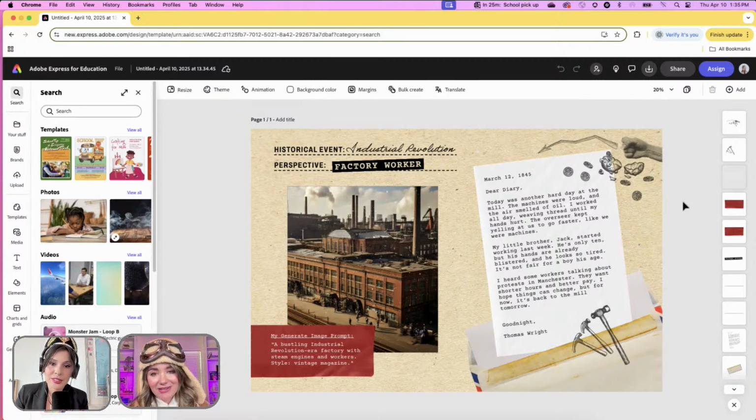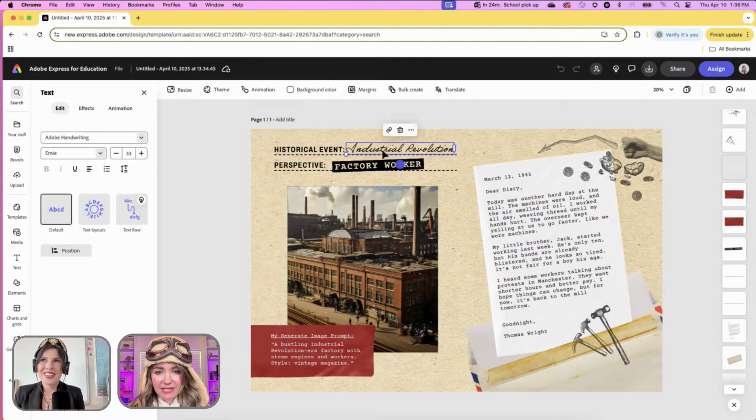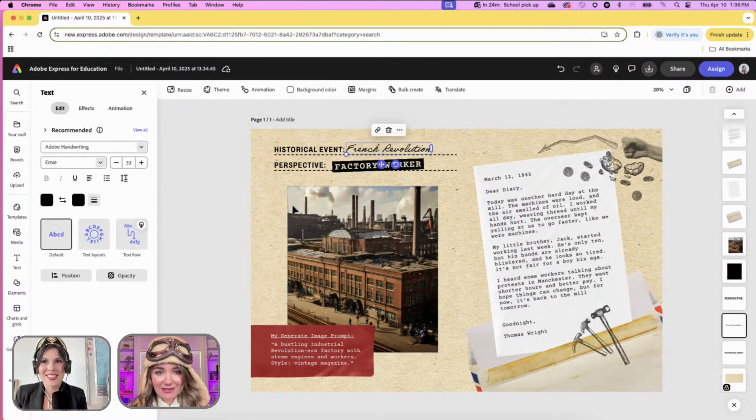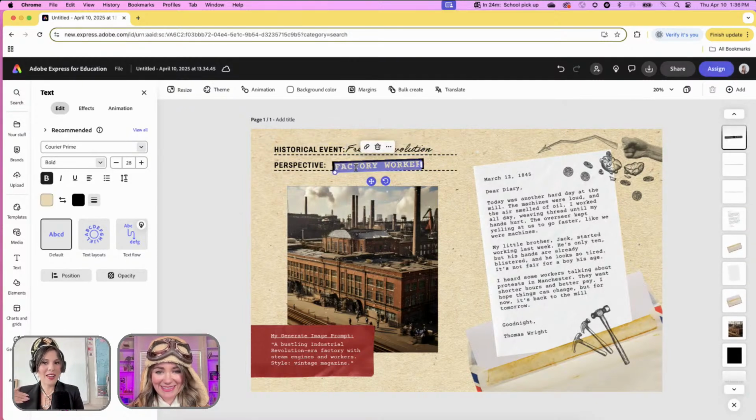So, Lauren, who could we write about? We're going to change it up. We're going to not do the Industrial Revolution, but I'm going to let you pick our person, from this time period or from any time period. Anything you want. You're the boss. Oh my goodness. Okay. Could we do Marie Antoinette? Let's do it. Okay, so we're going to say French Revolution.